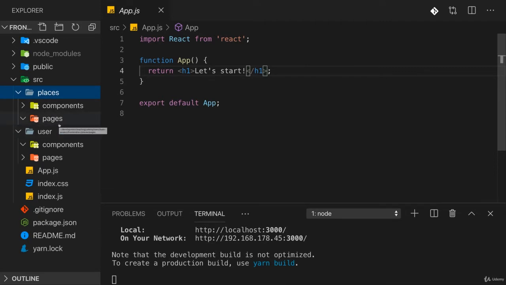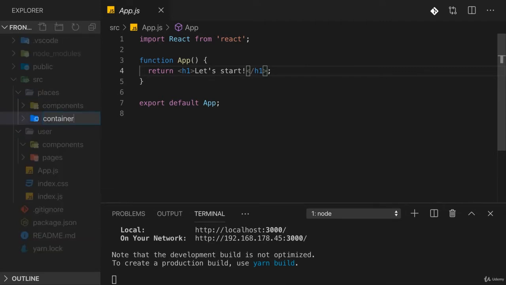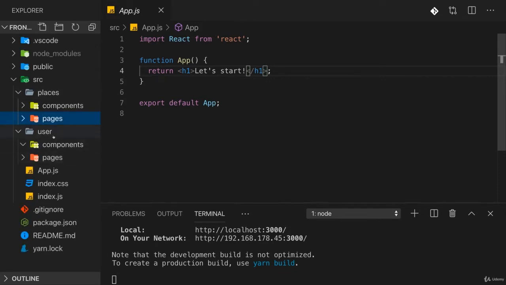Side note, if you took my complete guide, pages was effectively named containers because in React you also sometimes refer to components that have a lot of state management logic in them as containers, and pages tend to be components with a lot of state management logic in there.